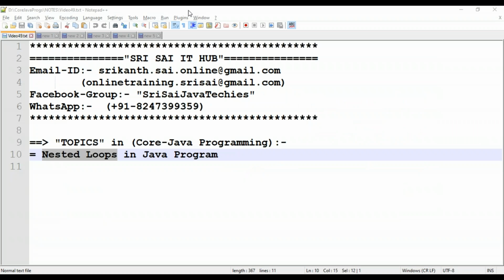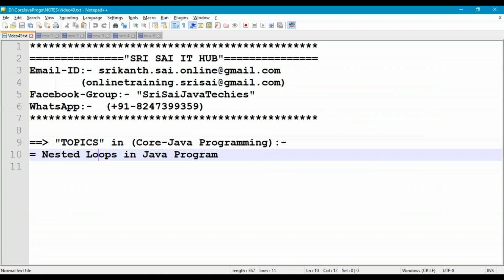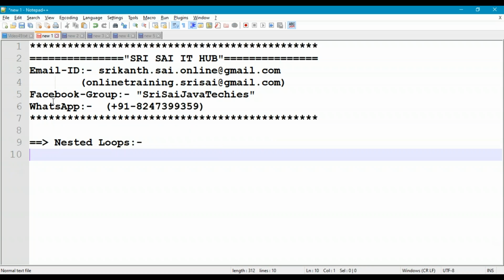In this video of Core Java Programming, today we are going to discuss the following topics. Nested loops in Java program. So let us start with what is nested loop.